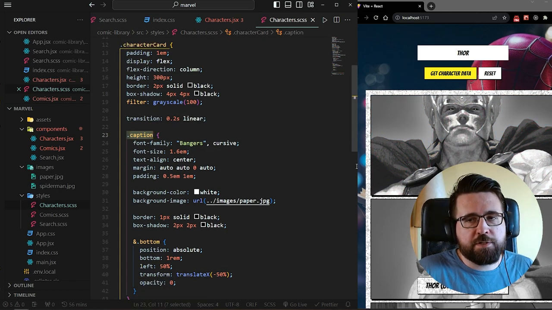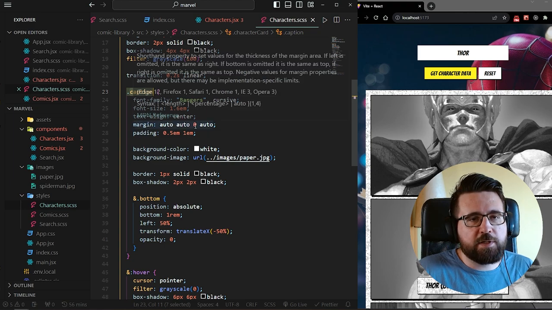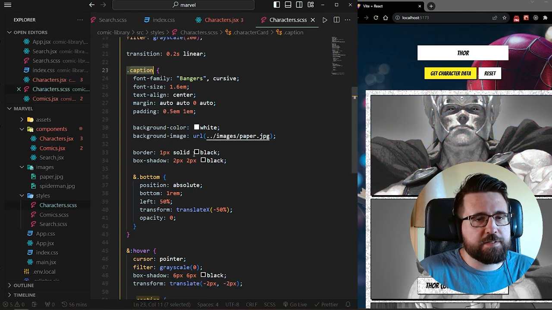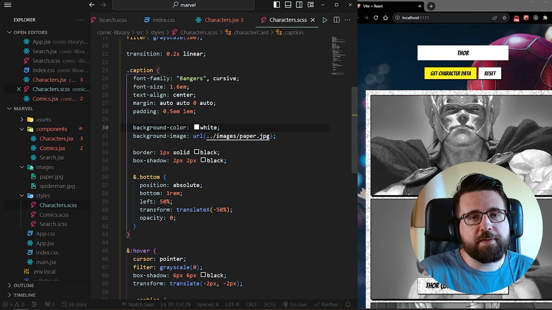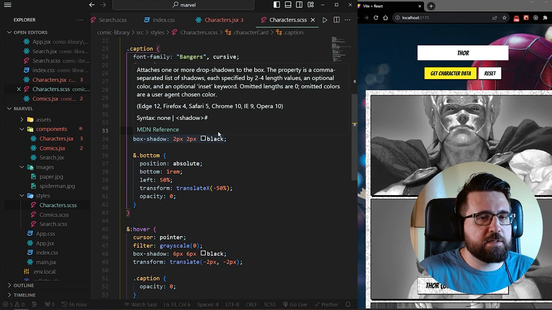For the caption, we are setting the font family to Bangers, font size to 1.6em. Text is being aligned to center. We are setting a little bit of margin and we are adding a bit of padding so there's room for the text. Background color is being set to white by default. And for the background image, we are once again setting the paper JPEG. The caption also has a border of 1 pixel, which is solid black, and there is also a small box shadow of 2 pixels.